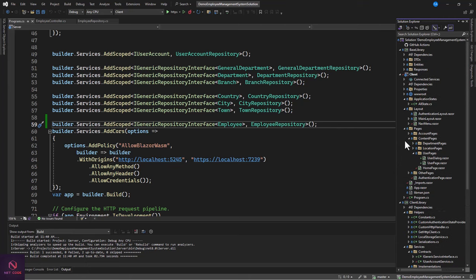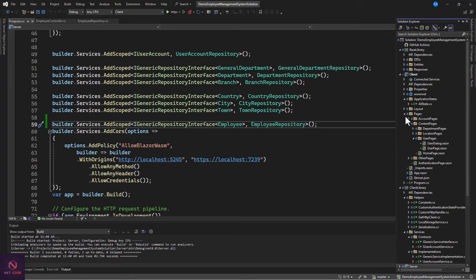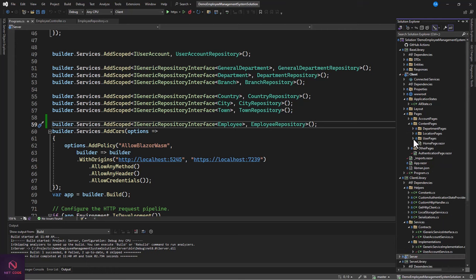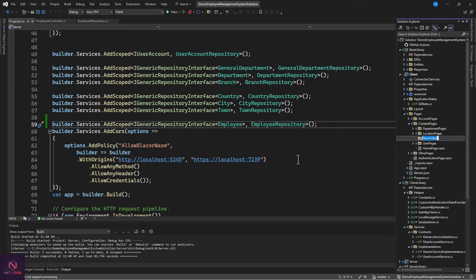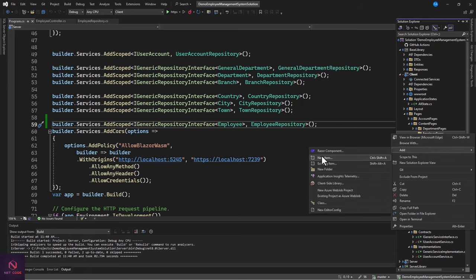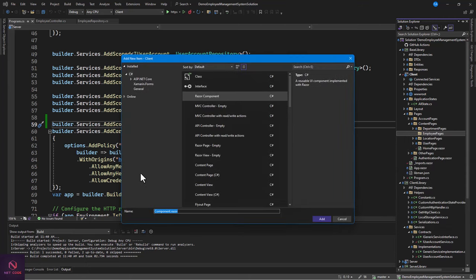So here you can see this is the layout. We have our pages, content pages, user pages. Now let's create another folder here. So right click, now add a new folder to this, and it's going to be employee pages. Inside that, you're going to have add or update employee component.